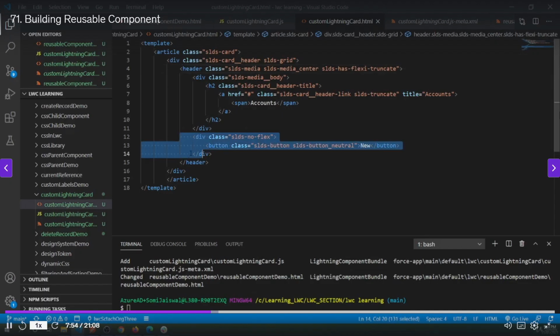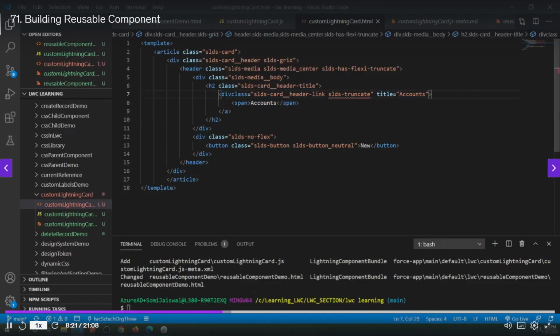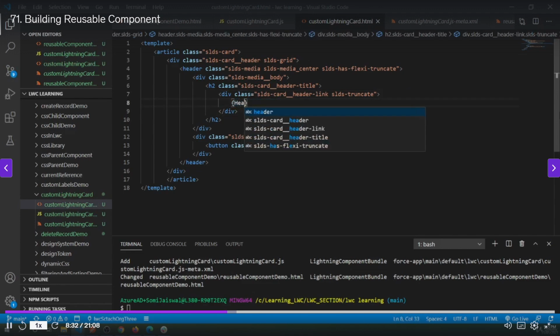So now here we have the title that is coming here, and we can remove this A tag as well. I don't want my title to be clickable. If you want, we can give the user a choice. He can send the A tag from the outside. So here what we can do is convert this A tag to div, and this A tag as well to div, and let's move the title, and let's remove the span, and here our header.